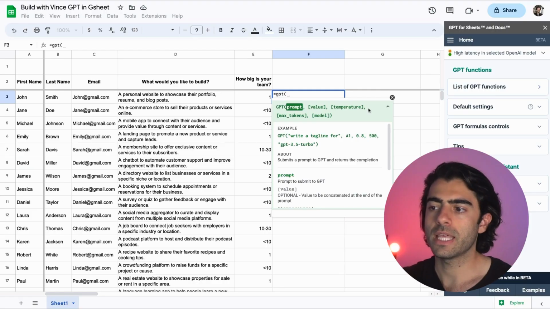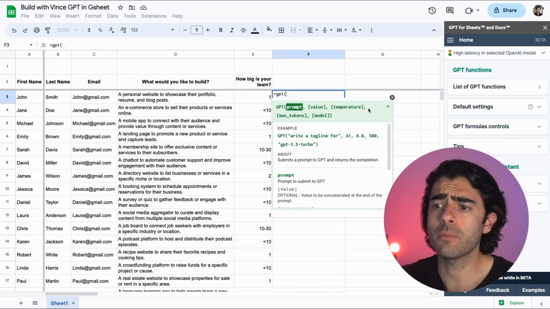The temperature is how creative you want it to be. The closer you go to 1, the more creative it is. The closer to 0, the more factual and precise it becomes. The max tokens is how many tokens I want to use in the response. What that means is basically how much text I want back. It's also related to money. Most of the time in the Google Sheet, you don't want a lot of text, so it's fine.